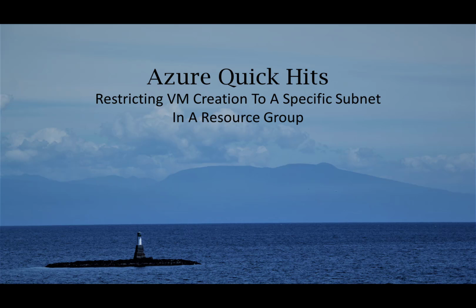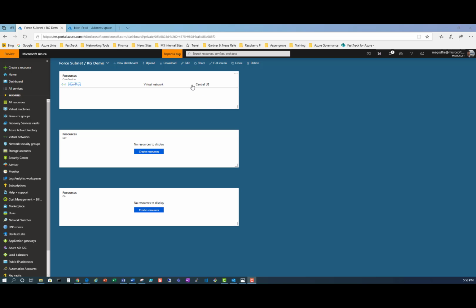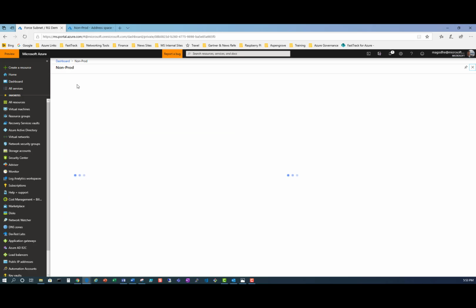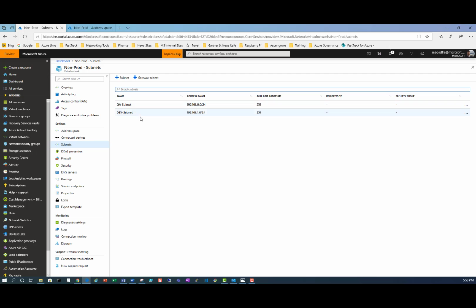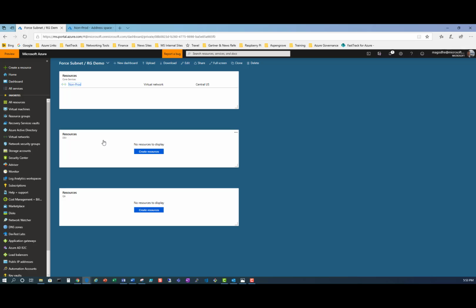So let's get started. In my Azure portal, I've created three resource groups, one called Core Services, one called Dev, and one called QA. Inside Core Services, I have a VNet called non-prod. In that non-prod has two subnets, one called QA subnet and one called Dev subnet. So the goal here is to make sure that any machine that's built in the Dev resource group or in the QA resource group gets either the Dev subnet or the QA subnet.